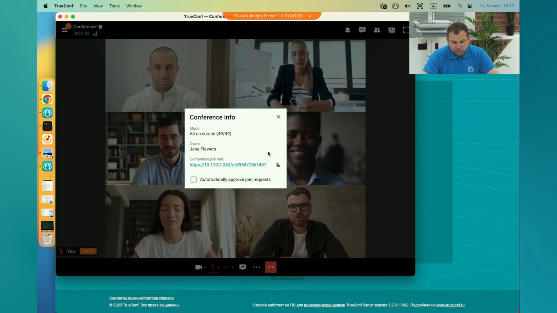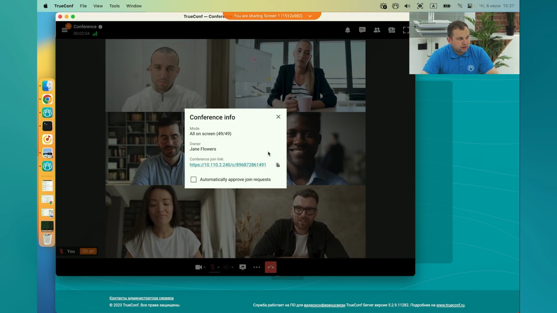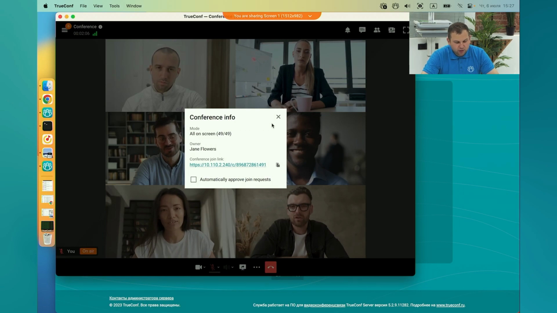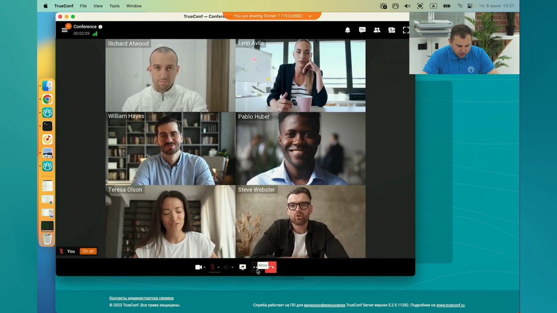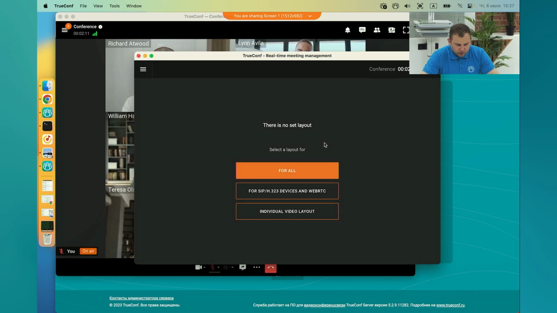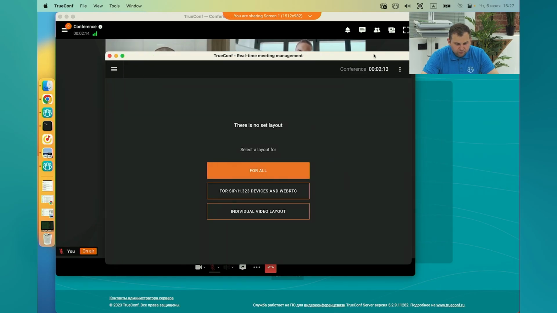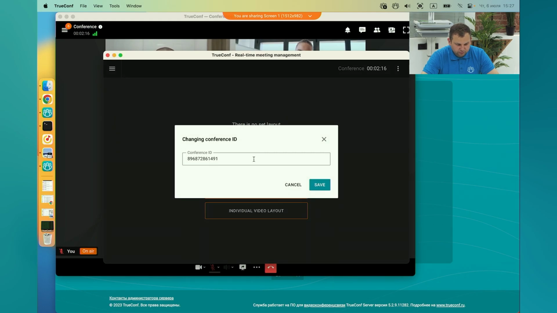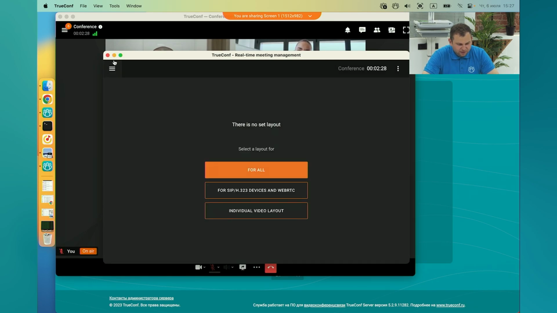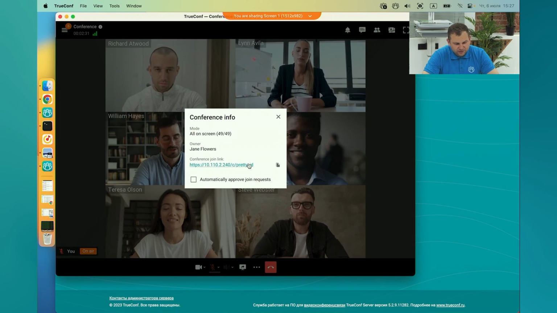So let's pretend that this meeting is quite important. We'd like to share it with a lot of people, and would like to make this ID useful, to bring more data from the link itself. So I can go here and change the ID on the fly. I'll name it pretty ID. Okay, so I will save it. Now my link is your server address /c/pretty ID.